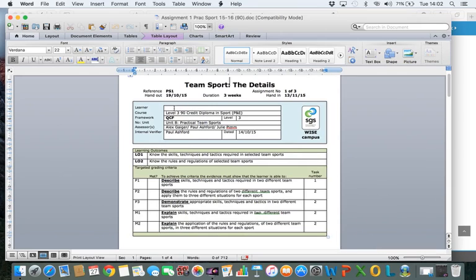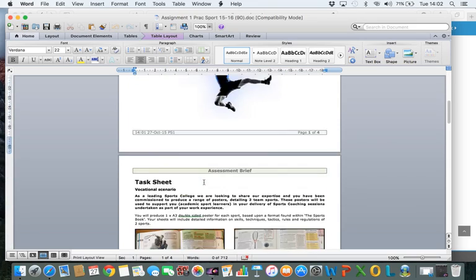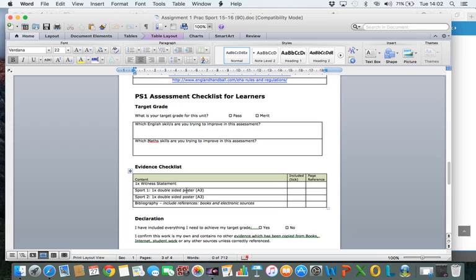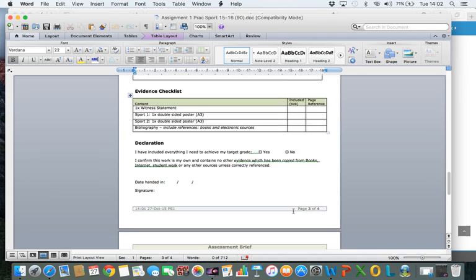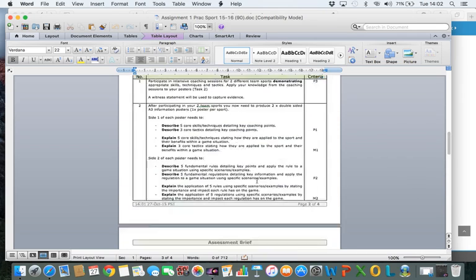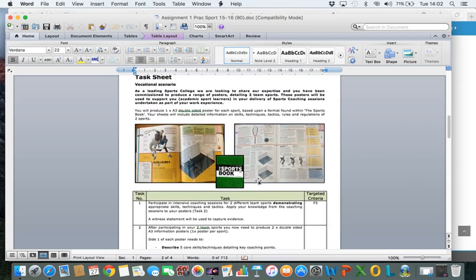So first thing to do is put your name in, as always, to highlight who your deliverer is. And later on in the brief you'll find what you always need to do is to write what English skills you're trying to improve within the assessment and what math skills you're trying to improve, even if it's dimensions of the handball pitch, and to use correct units. And to tick this bit, to say you've included everything and to sign and put the date. Okay, so that's the brief admin over with.